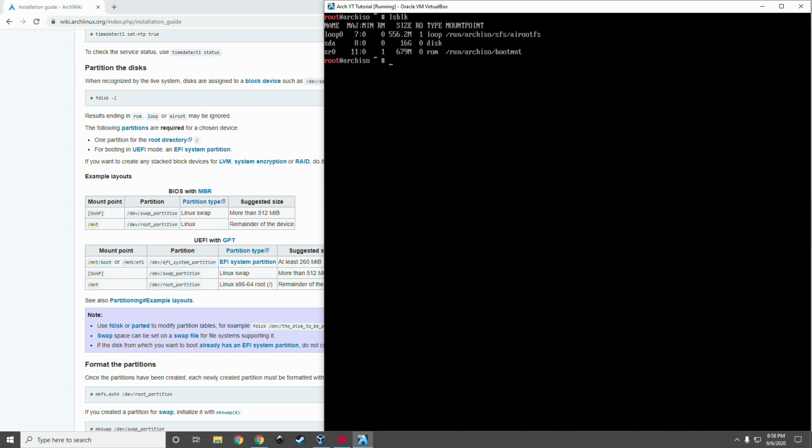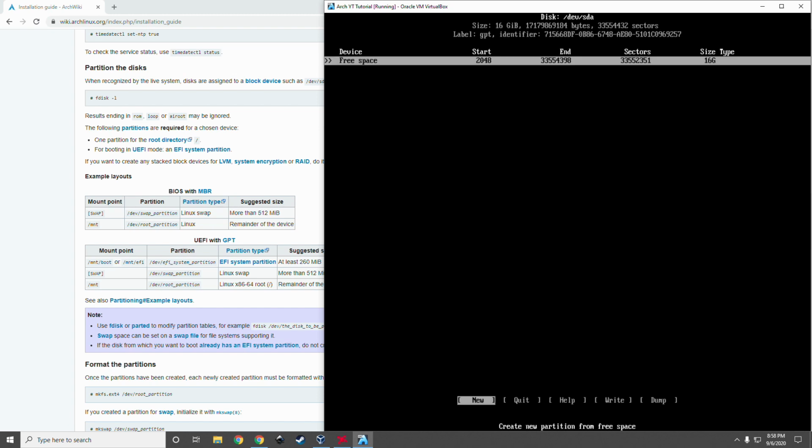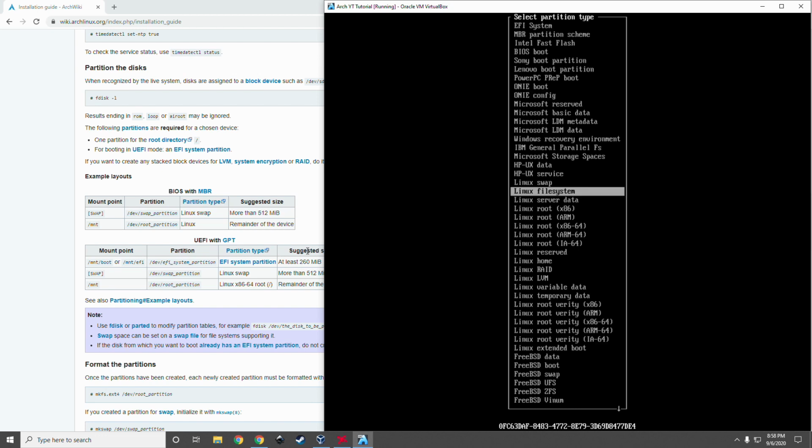So there are two ways you can partition your drive. You can either use cfdisk, which is the graphical implementation, which I'll use first just to make things easy. First we're going to be creating our boot partition. The Arch Wiki recommends at least 260 megabytes, but I'm just going to put 320 megabytes because it's good to be safe. It's just a few megabytes. We're going to put EFI system.